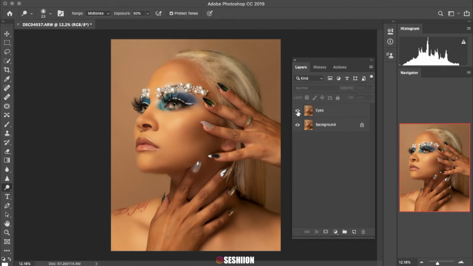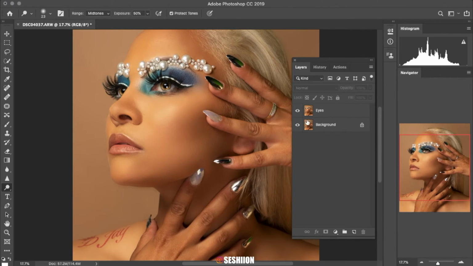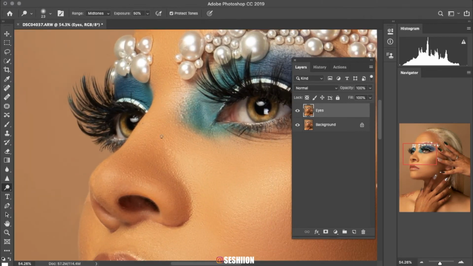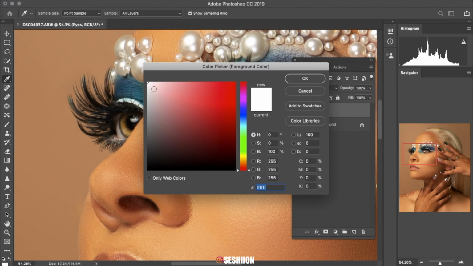And then that's going to be our before and after. So what I also like to do is get a brush tool, choose white, and also match the lighting in the eyes as well.